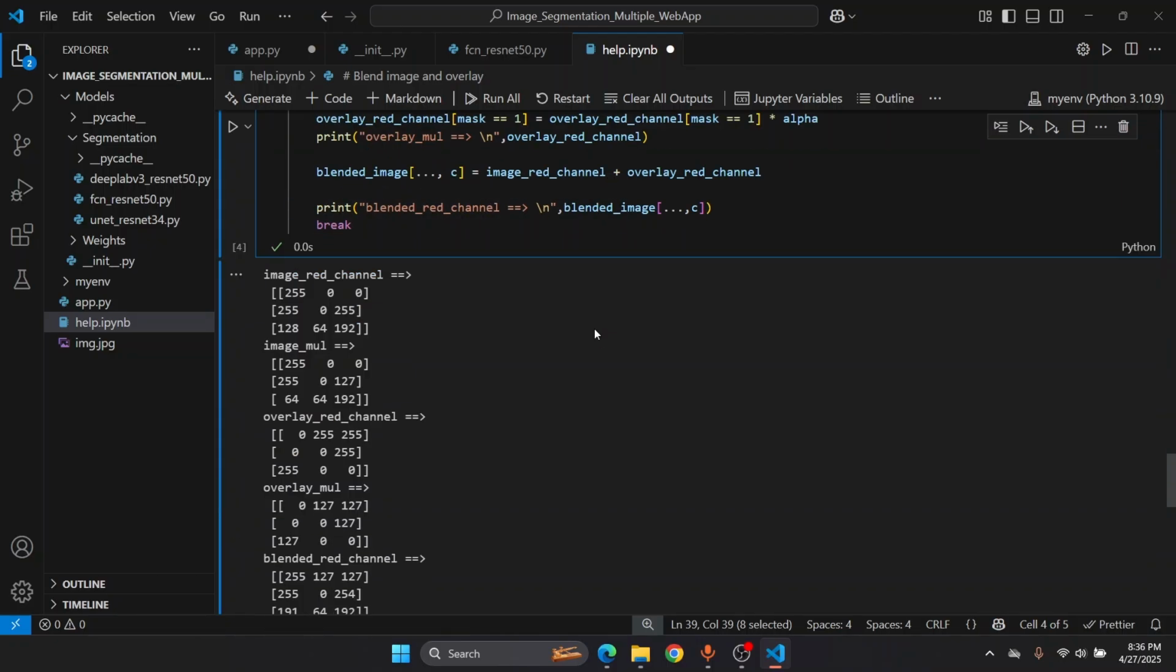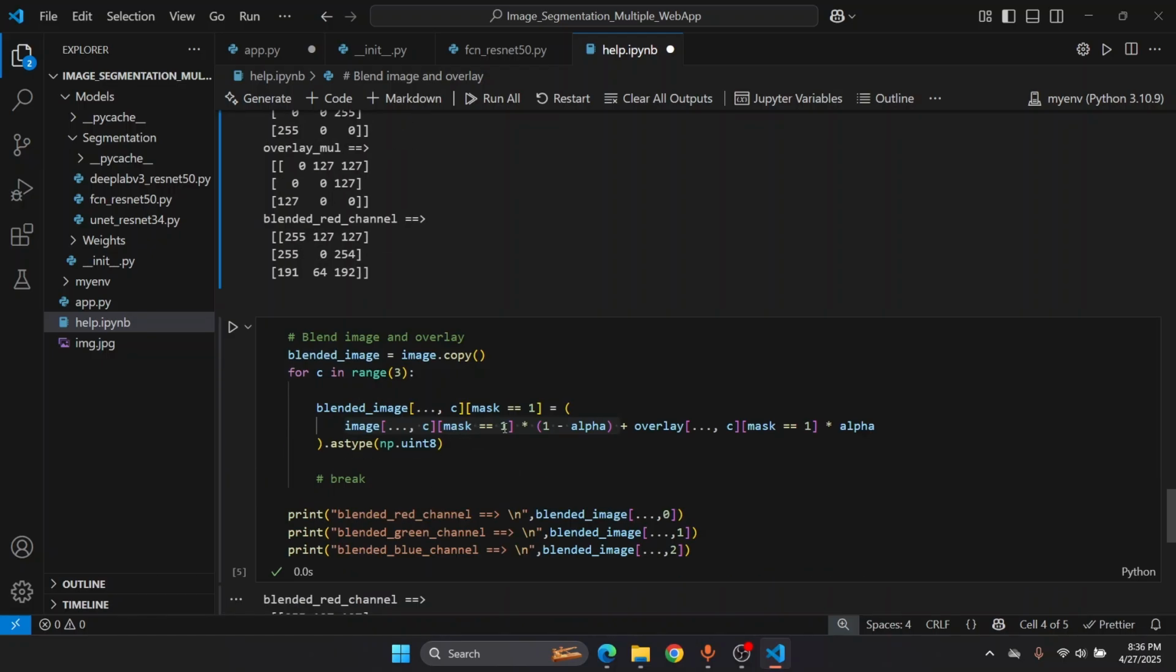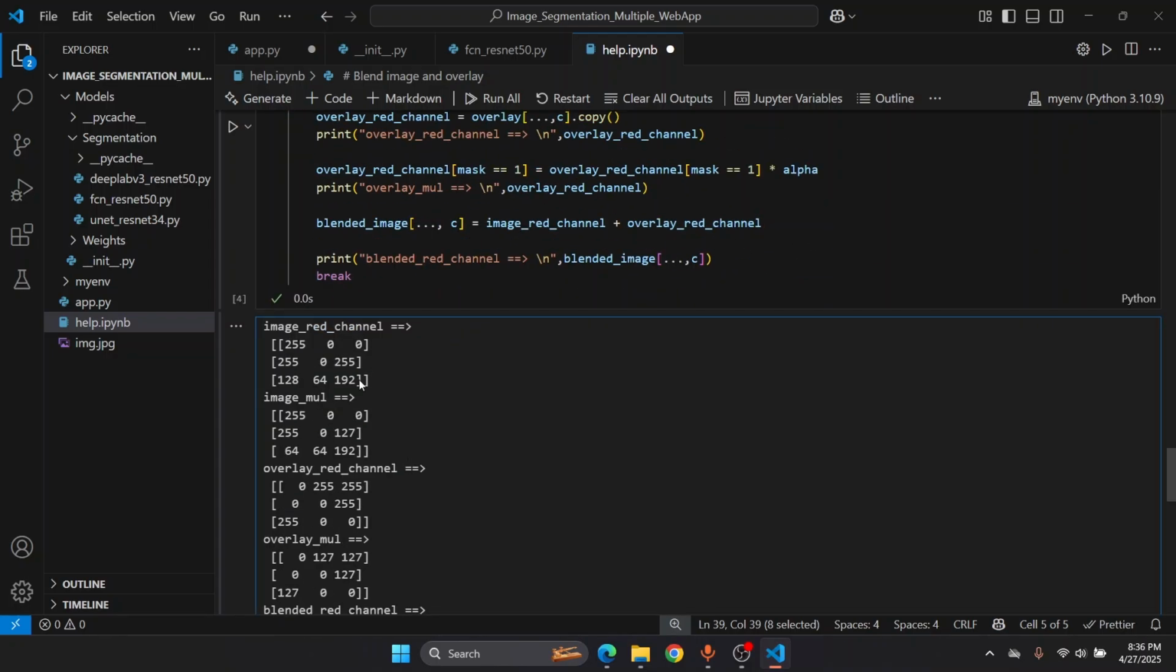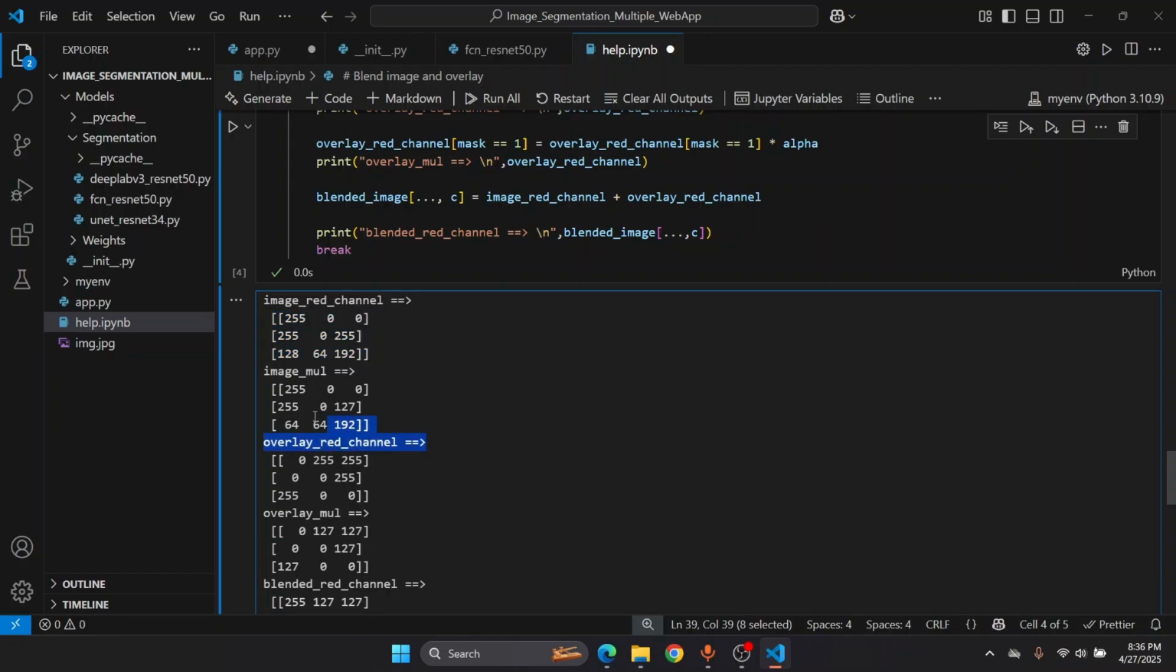After getting the red channel, you can easily see that mask is equal to 1 means all the values where true is there, because this generates a boolean 2D array. We have to multiply with 1 minus alpha, and alpha value will be 0.5, and 1 minus 0.5 will get me 0.5, which is ultimately half. So where there is mask is equal to 1, I multiply it with half. So this is the red channel, and when I multiply all the values where the mask is equal to 1, it gives me values like this after multiplication with 1 minus alpha.